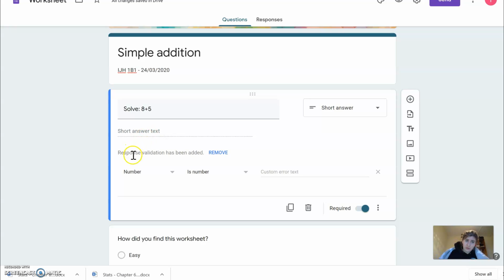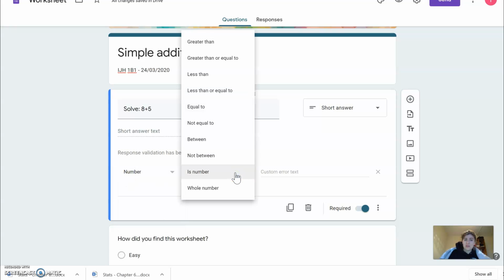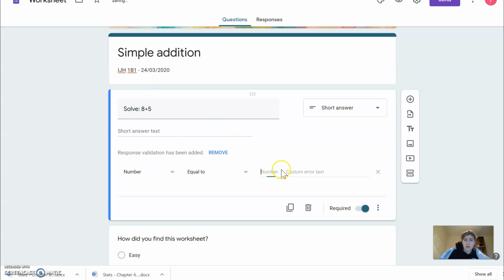Then it says response validation has been added. So this is where you can add in an error message if you want them to put that in. So if we say number is number, so we might go equal to, if it's not equal to 13, then we tell them do this, try this one again.